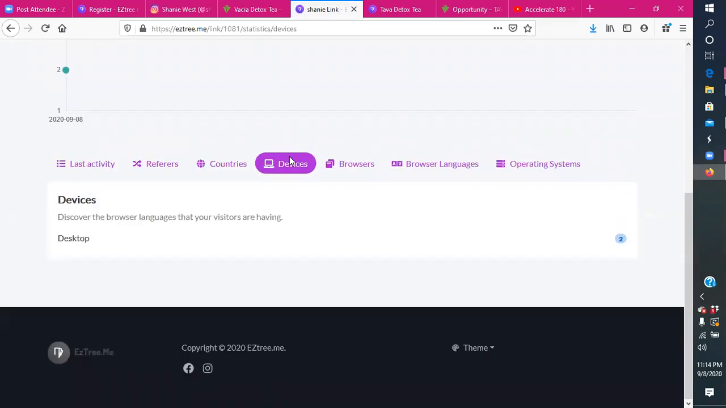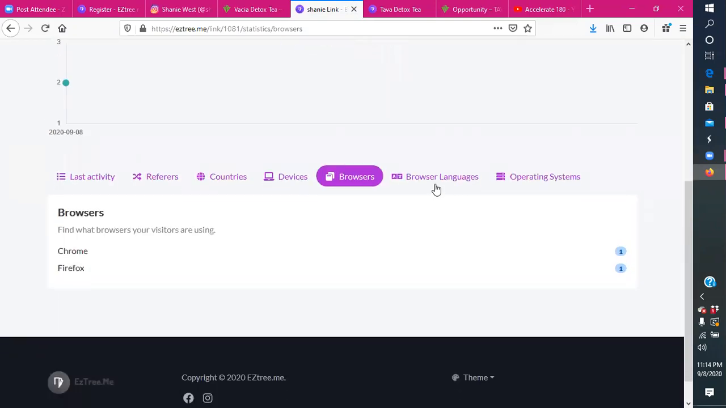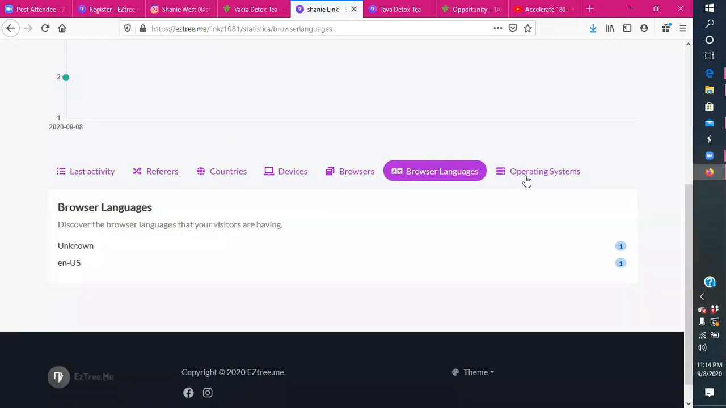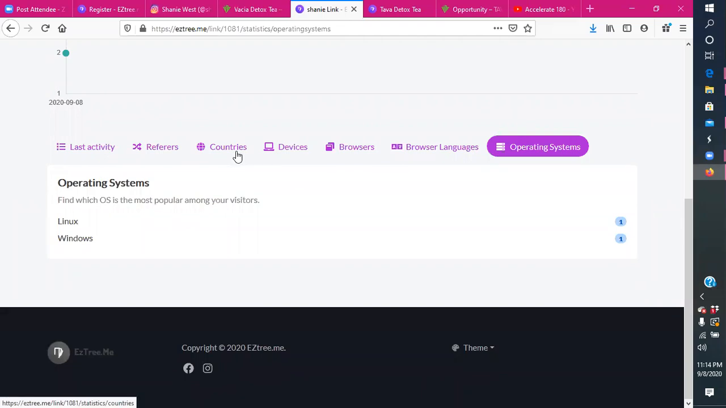If they used a phone, if they used a desktop, if they used a tablet, if they used an iPad. It'll tell us what browser they used, Chrome or Firefox. It'll tell us the browser language. It'll tell us the operating system. So this way you get all kinds of information on your Easy Tree.